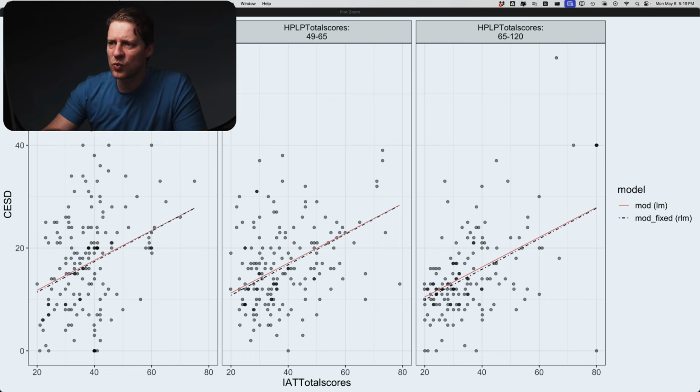Okay, so we've got two lines. We've got a red line and then a bluish greenish line. And you'll notice that there's a whole lot of overlap, or they're nearly identical. So what is that telling us?